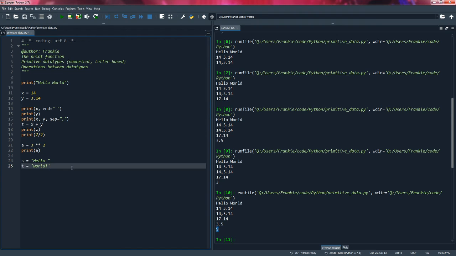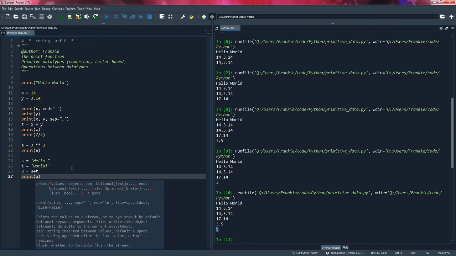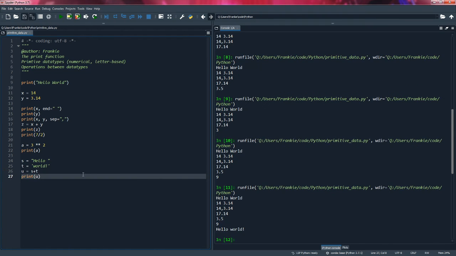The only operator that we can use with strings is the plus operator, which is similar to how it is in C++, where they concatenate each other. So let's print the result U. And it concatenates the separate string hello, which was S, and the other string world, which was T. Concatenates them, it sticks them together. Doesn't matter if one variable is enclosed in single quotes and the other variable is enclosed in double quotes.